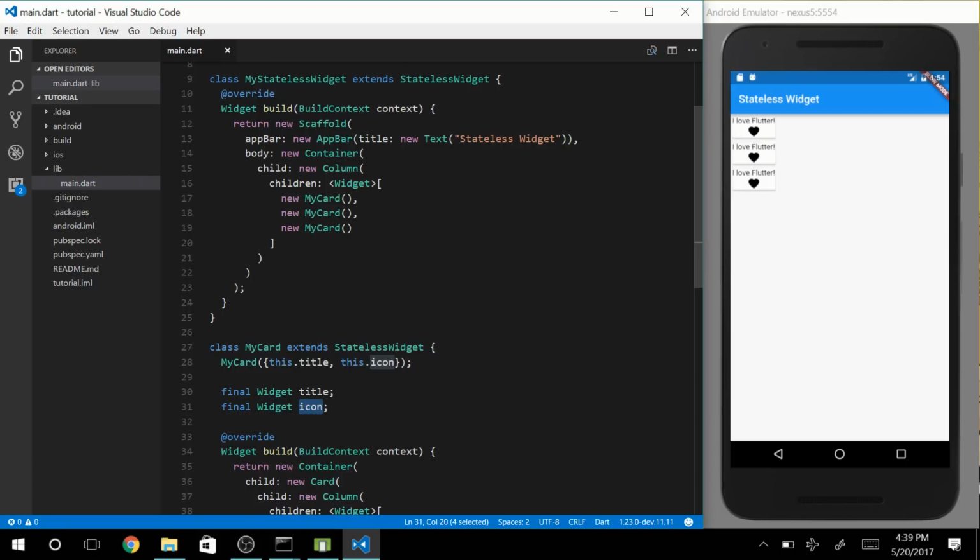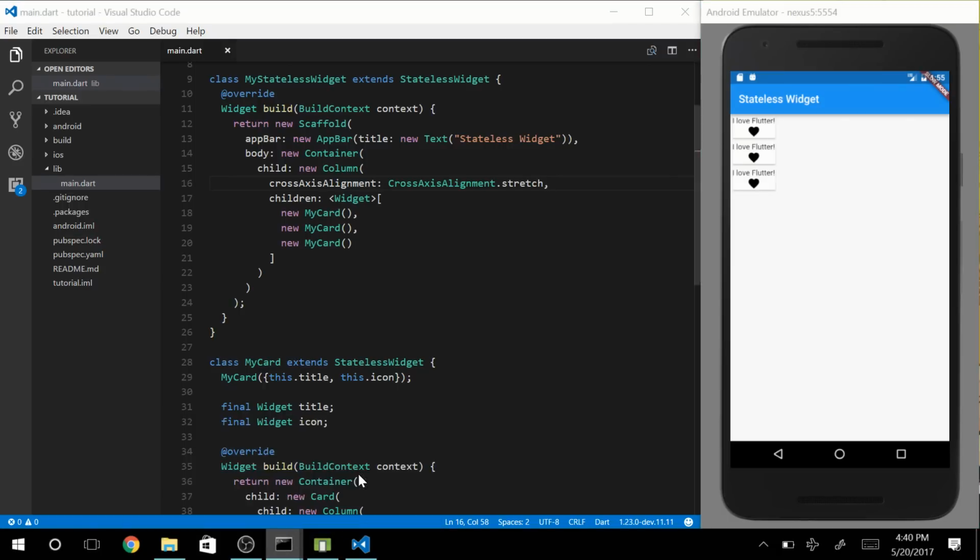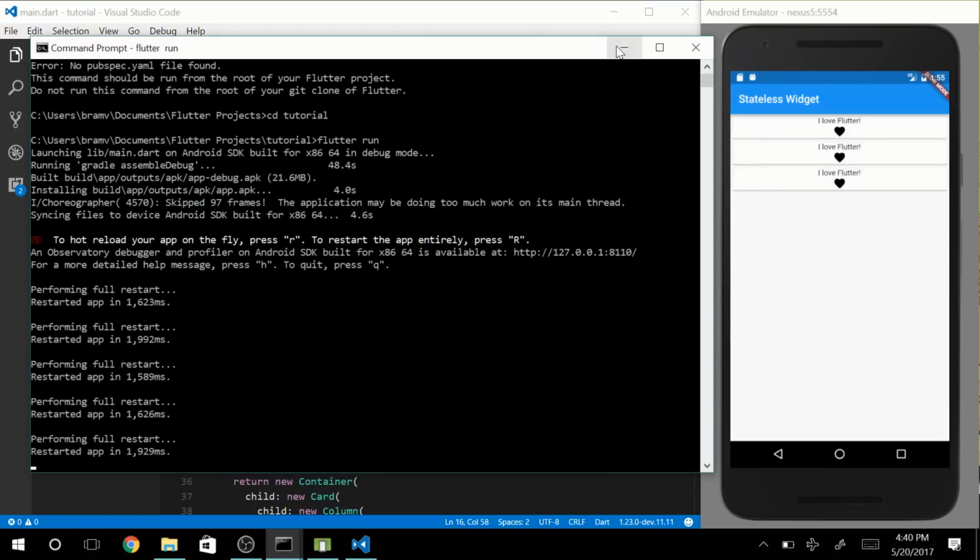To do that, we can basically go to our column, and the column has a property called crossAxisAlignment, and you can do something like CrossAxisAlignment.stretch. What it's basically going to do is stretch on the cross axis. So the cross axis for a column is going to be the width, and the cross axis for a row is going to be the height. And the normal axis for a column is going to be the height, and the normal axis for a row will be the width. Cool. So if we run this app right now, we should be getting some full width cards.